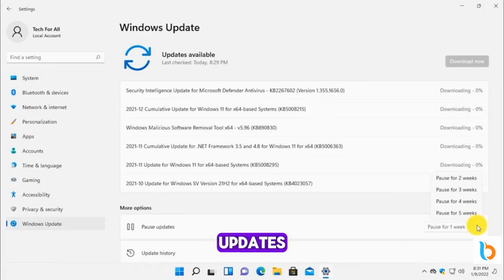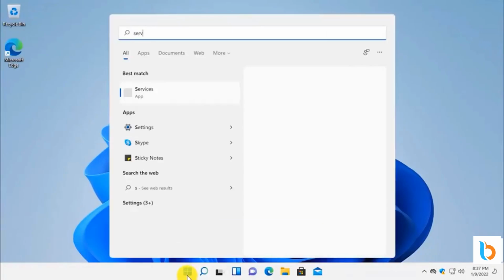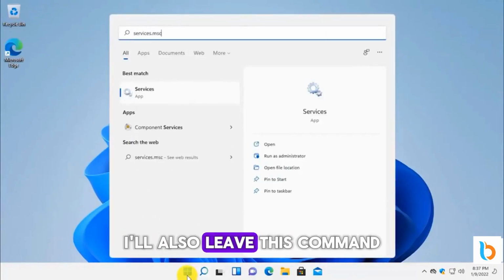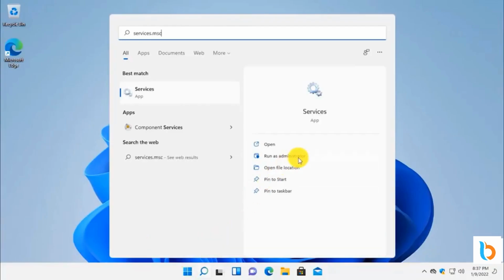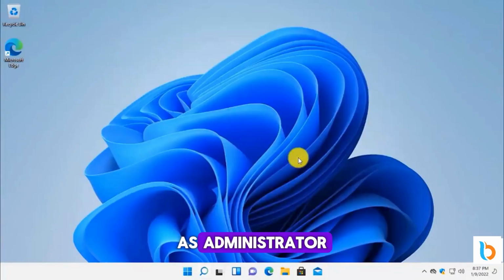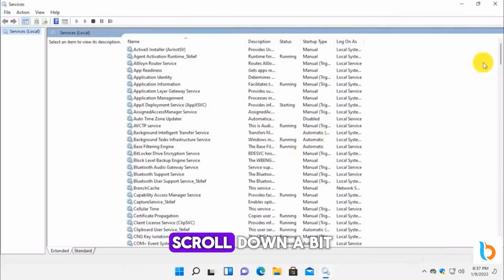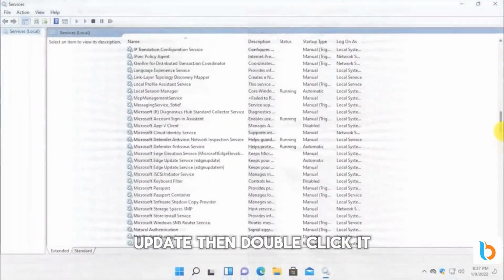So to stop updates permanently, open the Start menu again and type this command, services.msc. I'll also leave this command in the video description. After that, click Run as Administrator. Scroll down a bit until you find Windows Update, then double-click it.